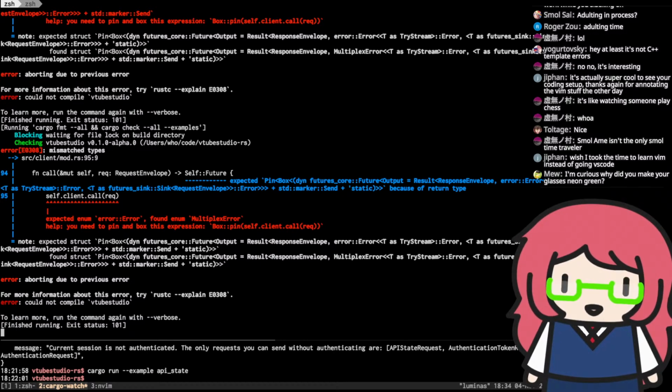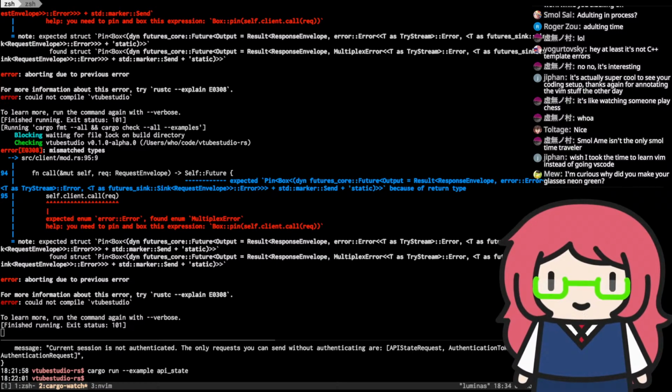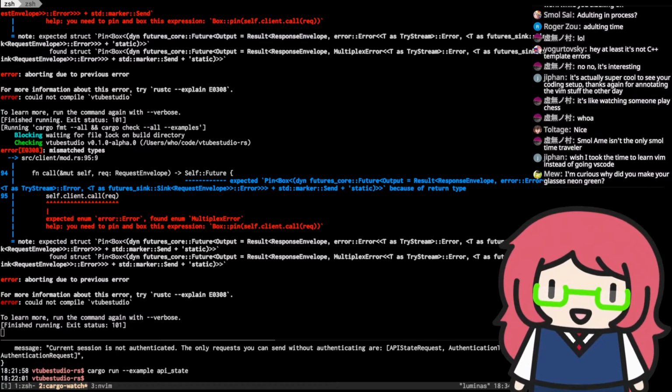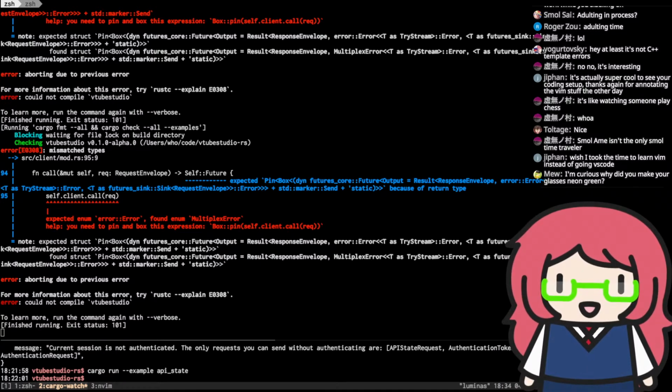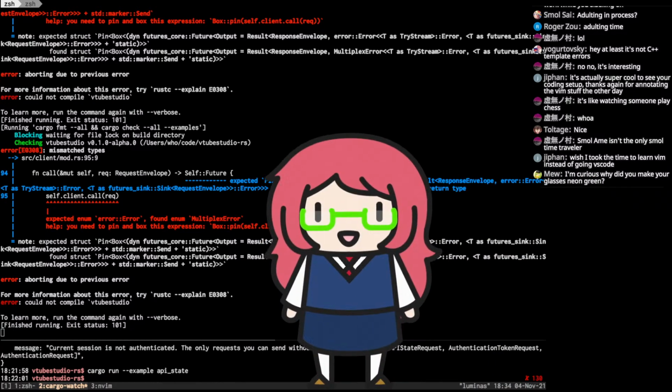Why did I make my glasses neon green? I don't know, I just chose a color that would stand out, I guess. No real reason. It looks nice though.